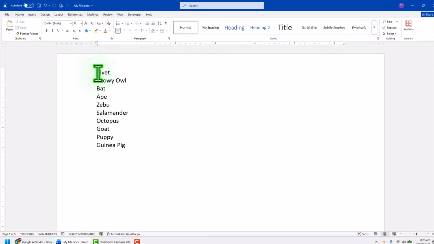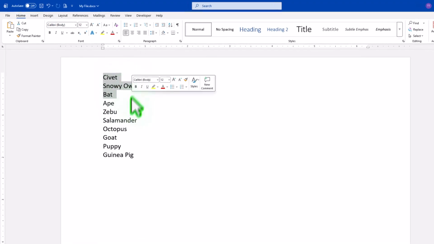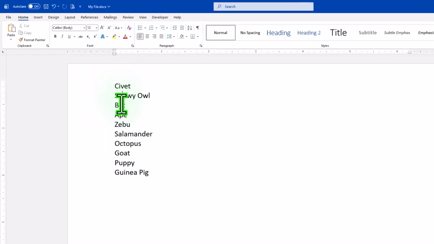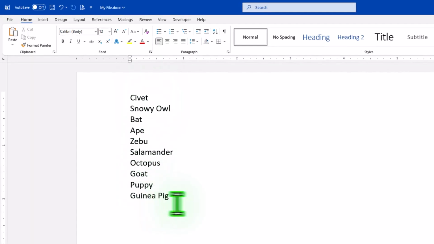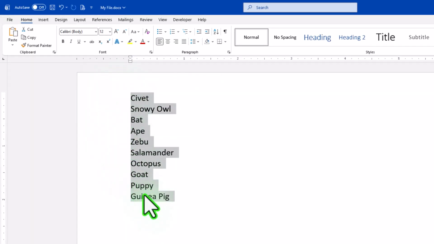First, let's see how to turn existing text into bullet points. If you already have items written in your document, make sure each item is on its own line. Then select all the lines by dragging your mouse over the text. After selecting the text, go to the Home tab at the top of Microsoft Word. In the Paragraph section, you will see the Bullets button.